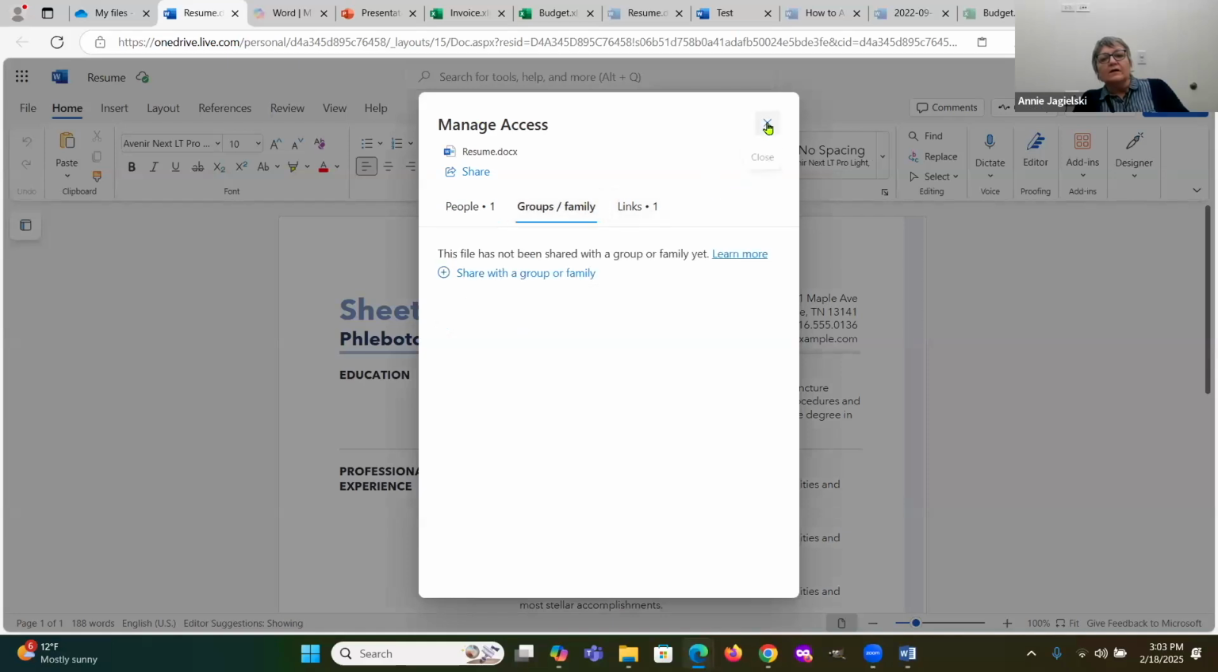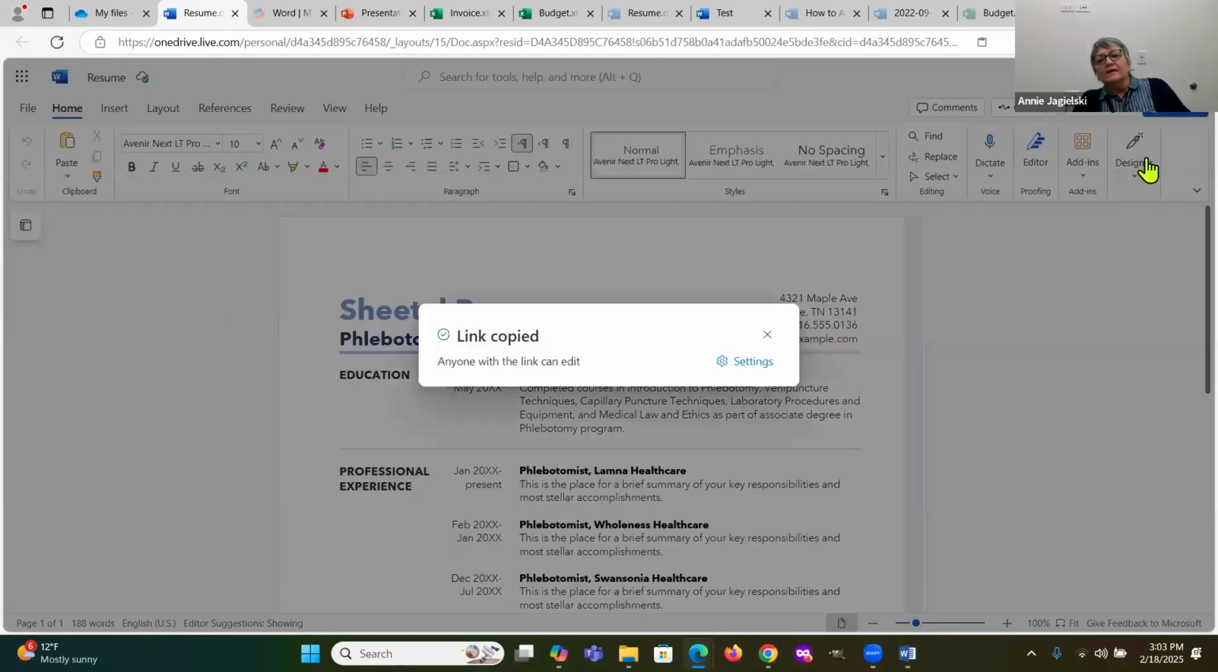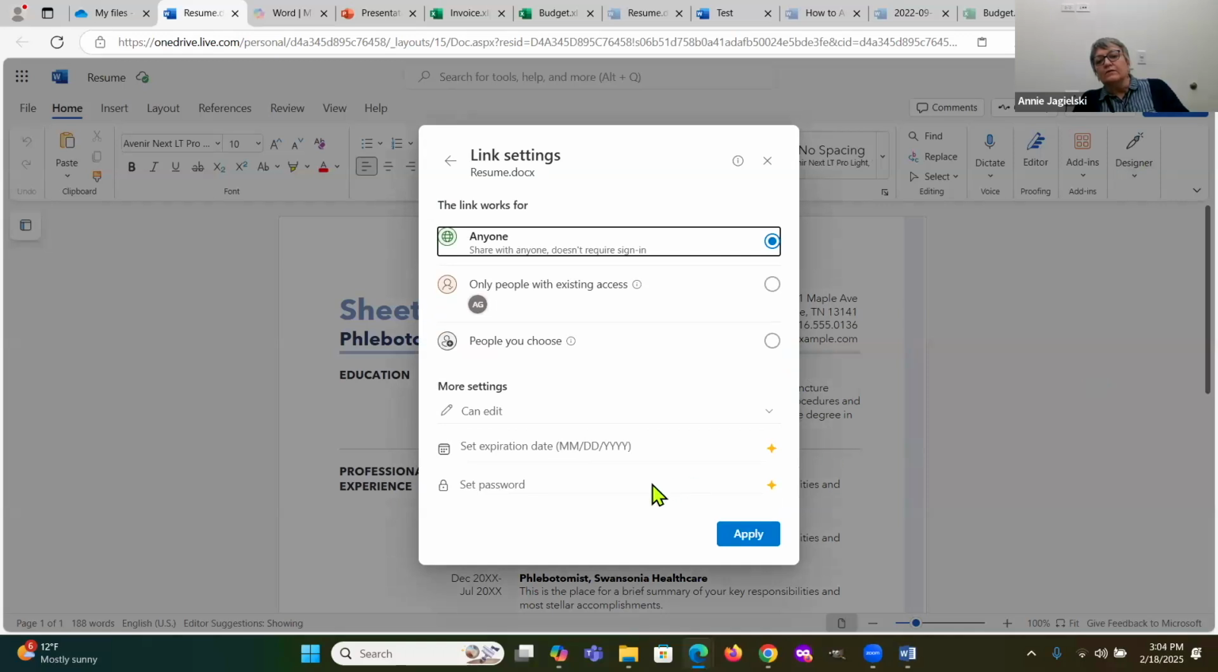No, you have to go through copy link. And then you have to go to settings. And then that's where you can set the password. You can't just do it through sharing, which doesn't make sense to me. You'd think you could, but you can't. So you got to go to copy link and then you got to change the settings there.